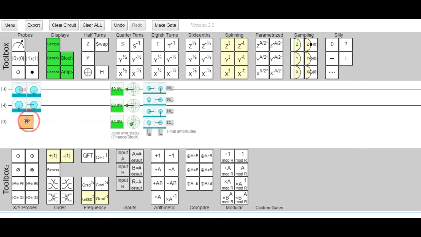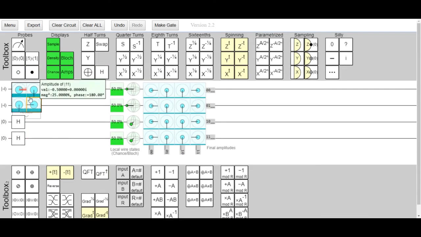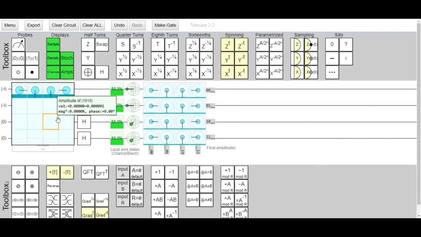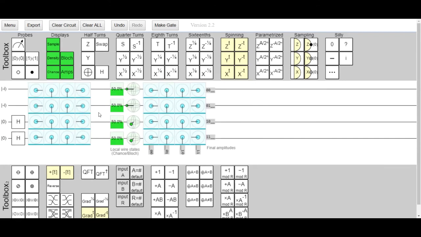So what if we have this? What is this even? So now we have sort of a mixture. Interesting.